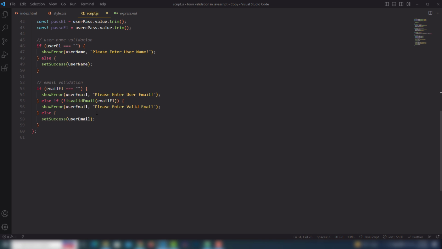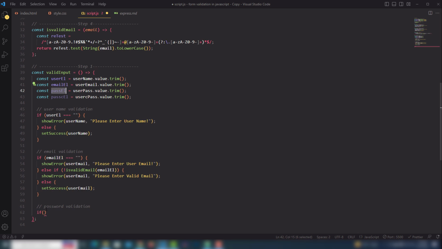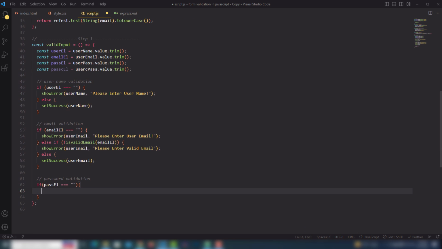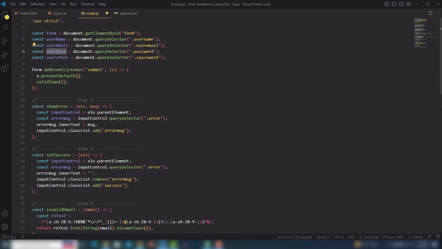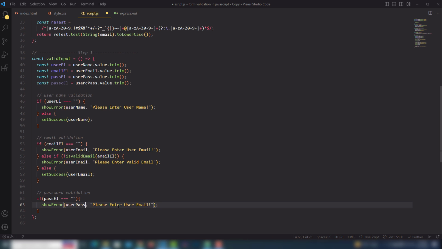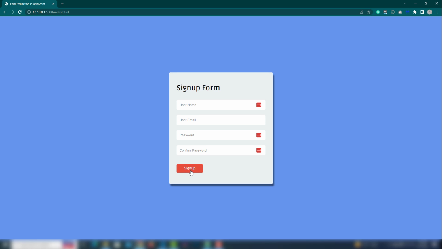Another validation is password. So I'm going to use password validation. I'm going to use the password element, same thing, that helps us get the data from input fields, and I'm going to use the same tactics that I used there. Inside there we need to pass this one, user pass element variable. Please enter password, like this. So let's look at that, click on that.